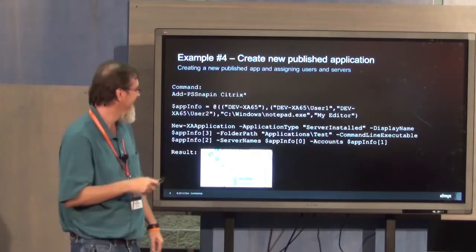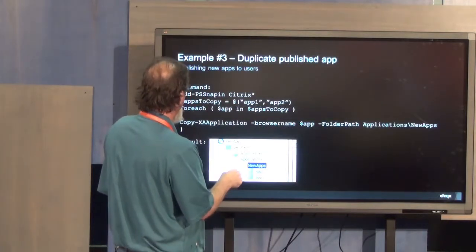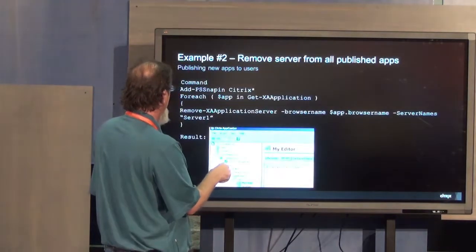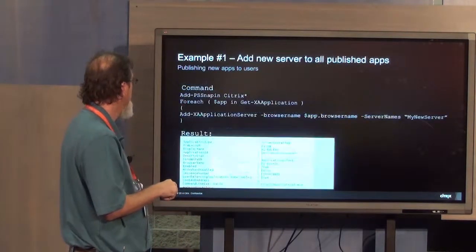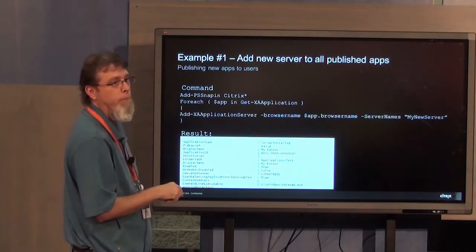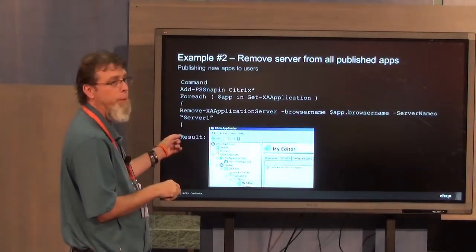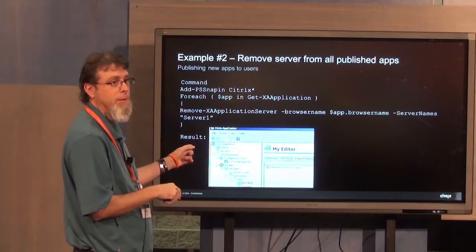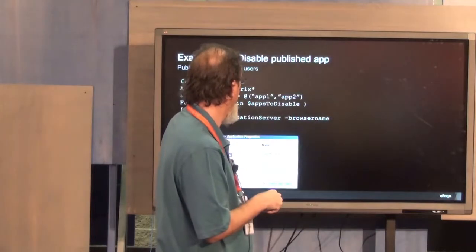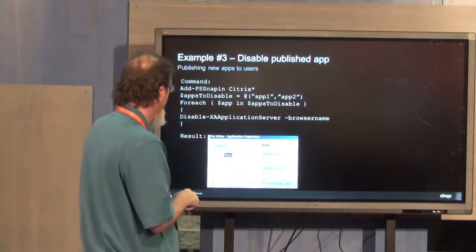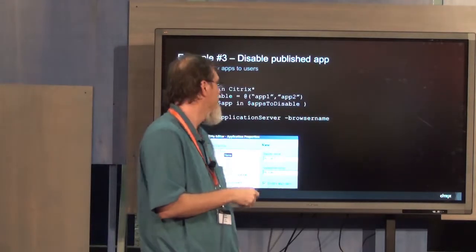On the first example, when you're removing servers from applications, were the application names case sensitive? So right here? No, go back one more. When you're removing the applications, go to the next example. It might be, yes, right here. So apps to disable. Is it case sensitive, the name? Okay. No. Thank you. Nope.